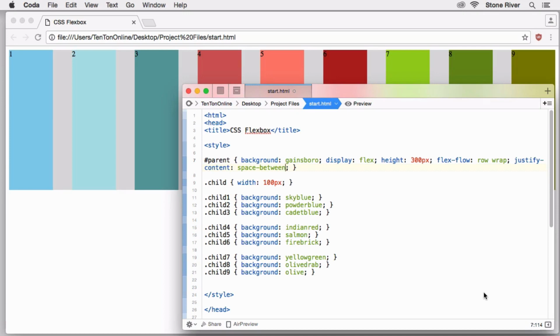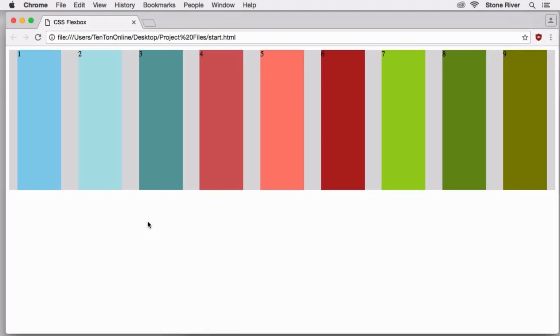I've got one more here for you that I want to show you. We saw space between. There's also space around. Now, this guy is a little wacky. I don't know if I would ever actually use this guy or a layout would ever call for something like this, but let's check this guy out. Space around. Go ahead and save your code. Head back to your browser and refresh.